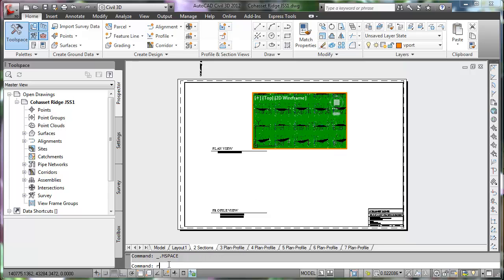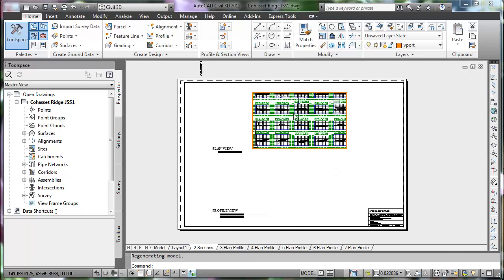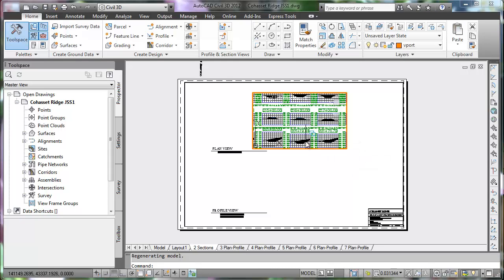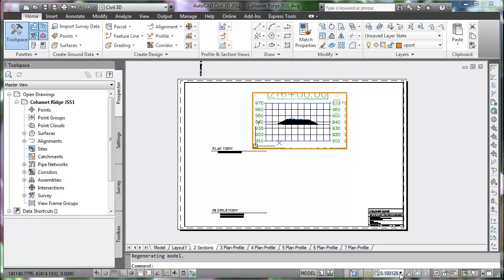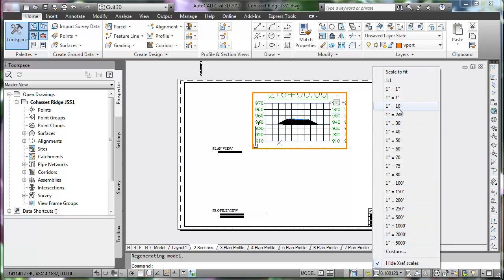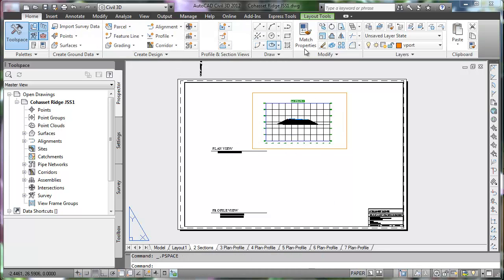Type REGEN and press Enter to regenerate the viewport. Notice the text is rescaled. Zoom closer to a section. Now set the true viewport scale. Try 1 inch equals 10 feet. The text is rescaled to plot correctly. Return to Paperspace and finish editing the section sheet.